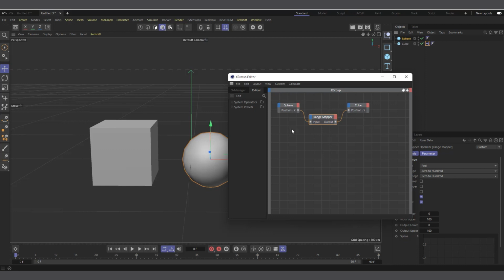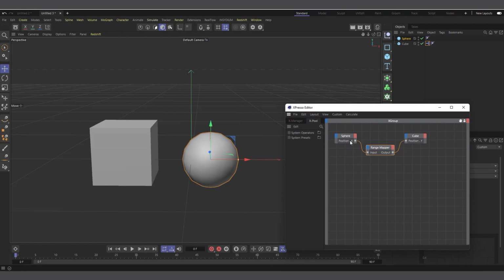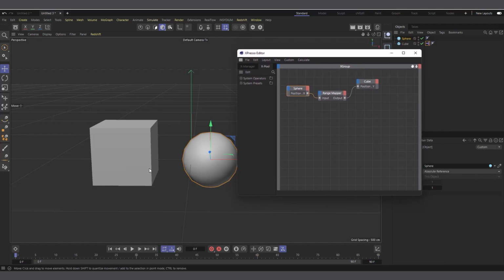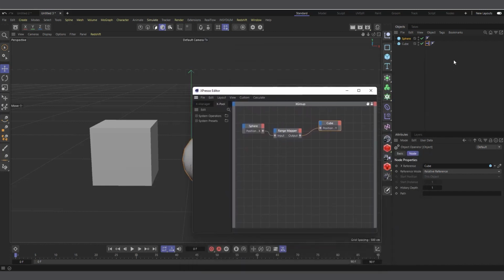So now it's giving us a whole lot of control, and since we are in here, we can use the sphere to control a lot of other parameters. So for instance, I don't want to control only the position of the cube. I want to control the size of the cube as well. So I can simply come in, select the cube, right?